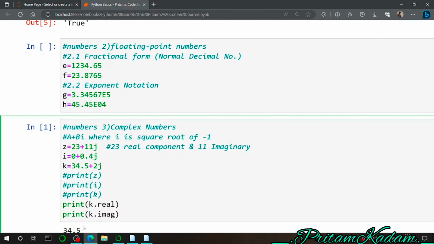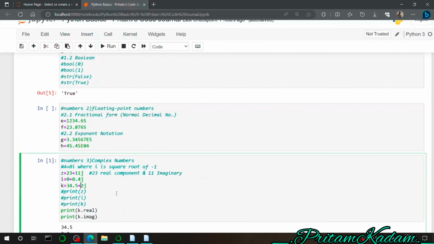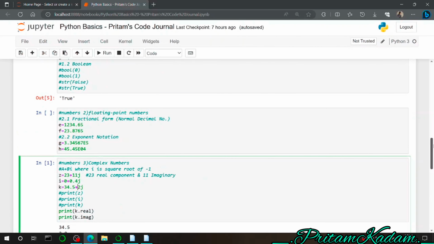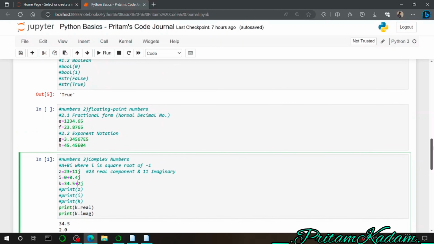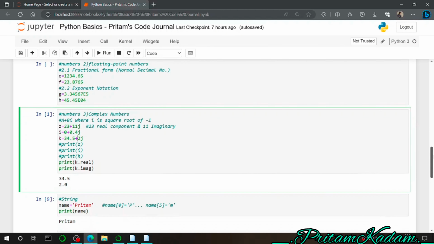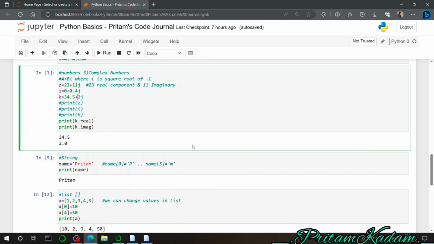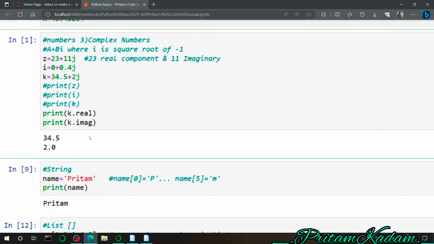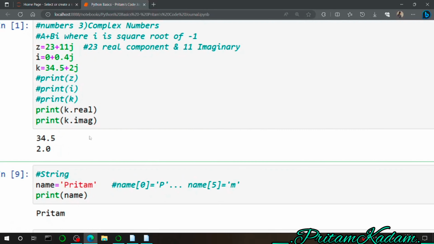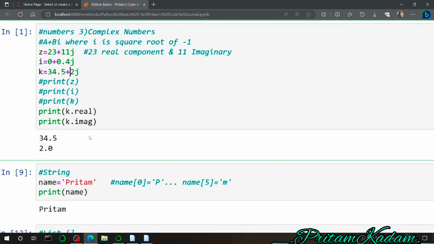So I have written 3 examples over here. The first number is the real part and the 11j is the imaginary part. Also we have to use j for specifying that it is an imaginary part, okay. And if you want to print only the real part, then we have to use the particular variable dot real, that is k.real. And if you want to print the imaginary part, then you have to use k.imag, okay.